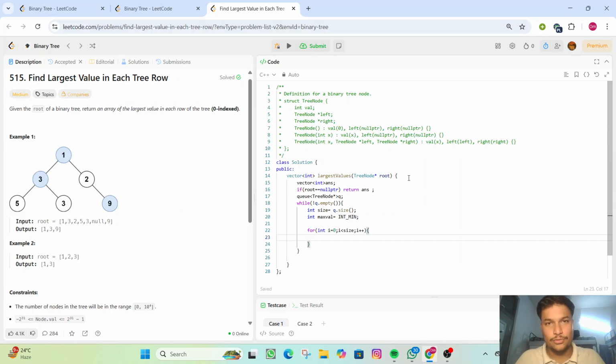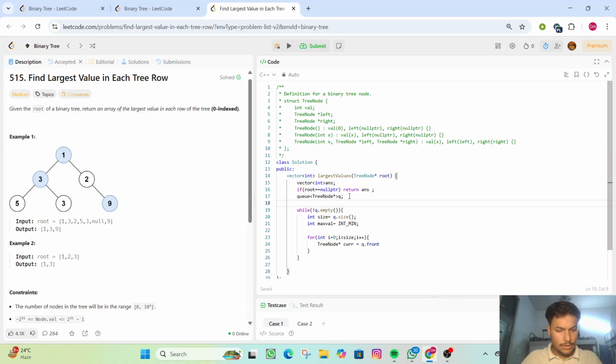Means we change the values alternately, which is the demand of the question that we do in the queue. That's why we need to make a current tree node, named current, which stores the q dot front. Wait, we do the wrong thing here. We just need to push root first, because at the base condition we have a root present in our queue.